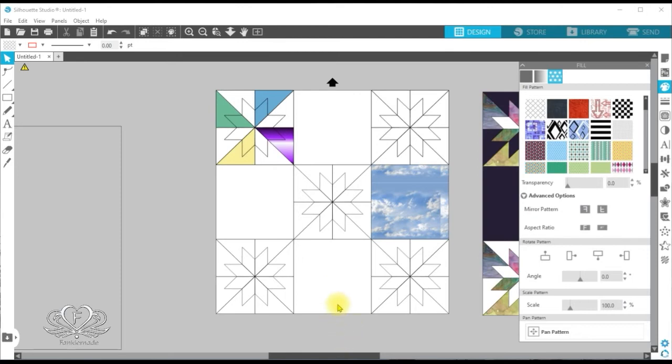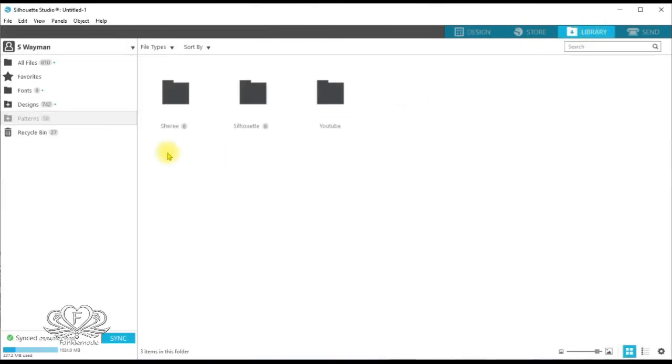To do this, first of all, you need to go up to the library on the top of the screen, click on that, and that will bring up your library showing all the files and the folders they're held in on the left hand side. And one of these folders is called Patterns. If you click on Patterns and right click New Folder, give it a name, and that's where you want to bring in your imported files. I'm just going to say Pictures.